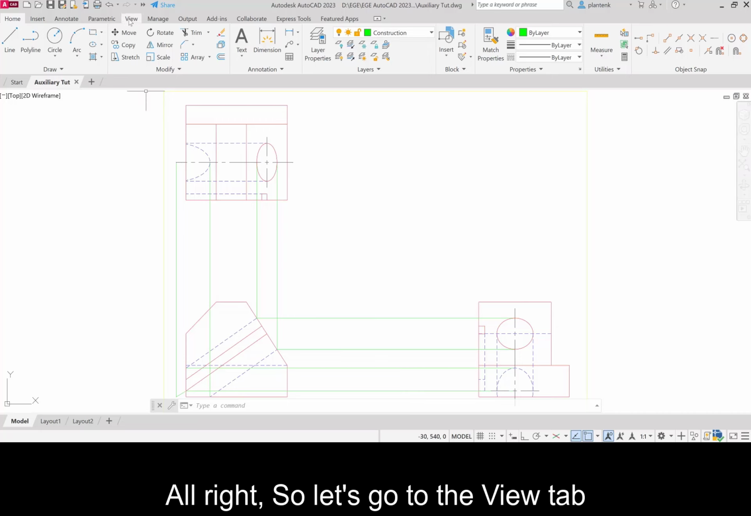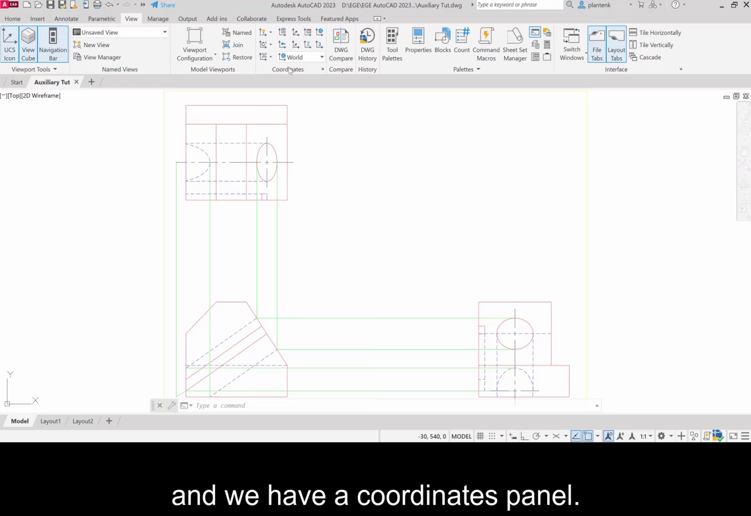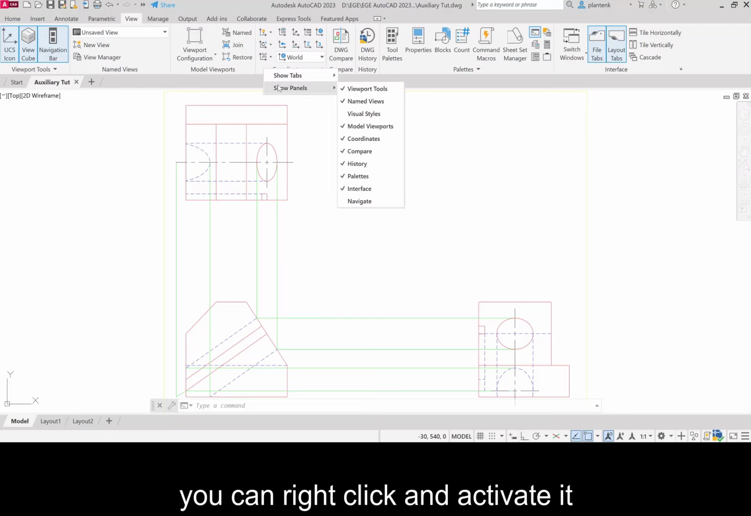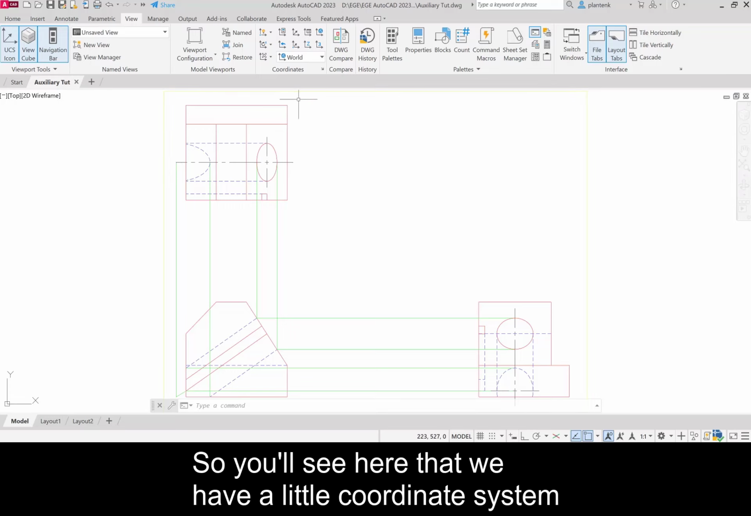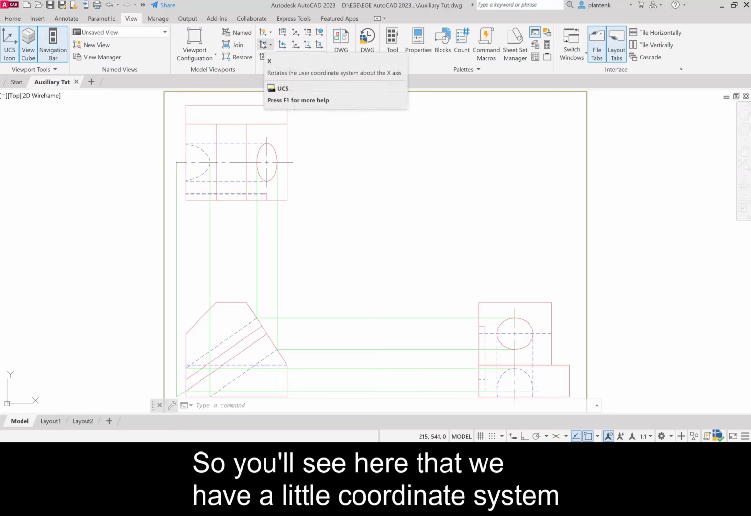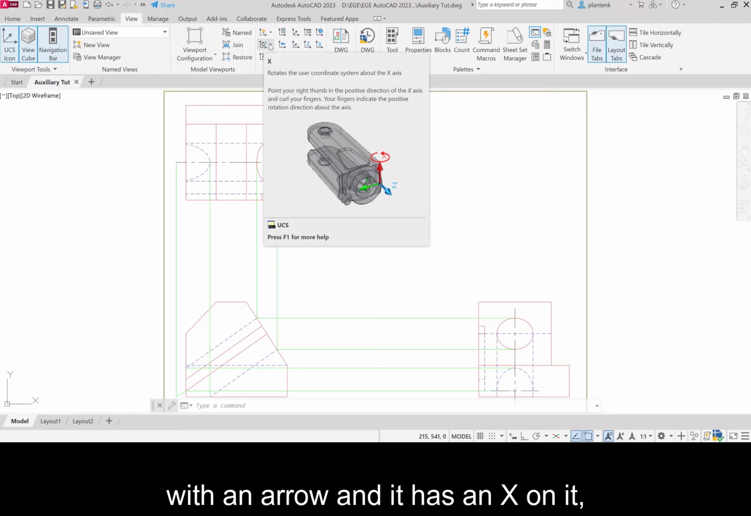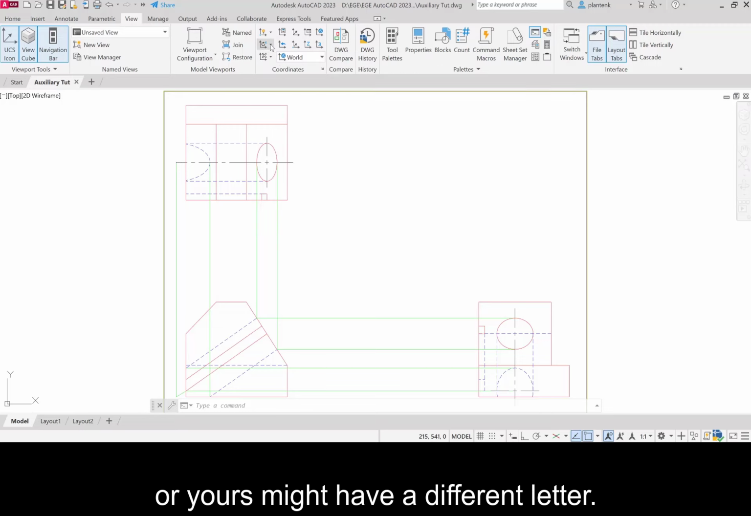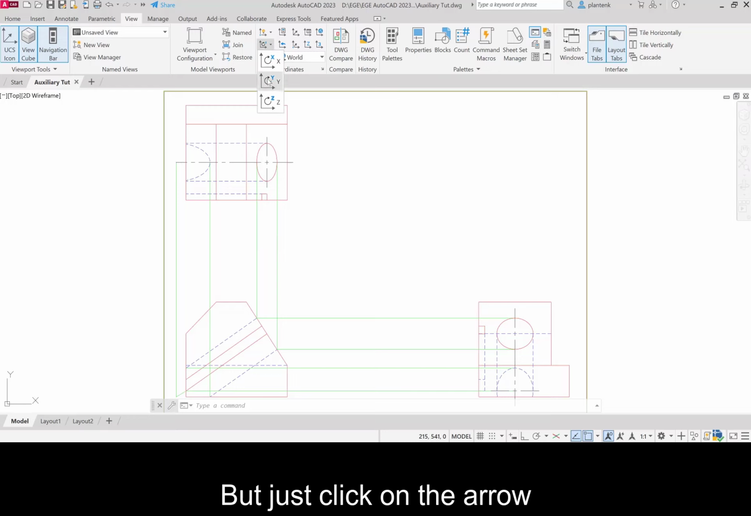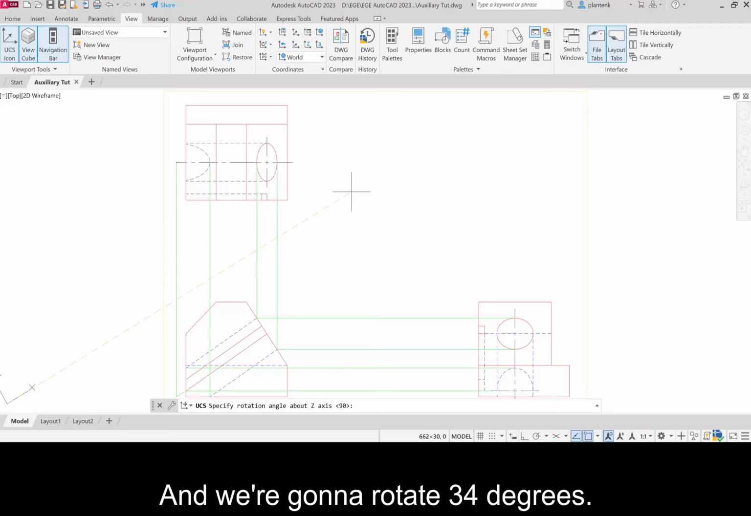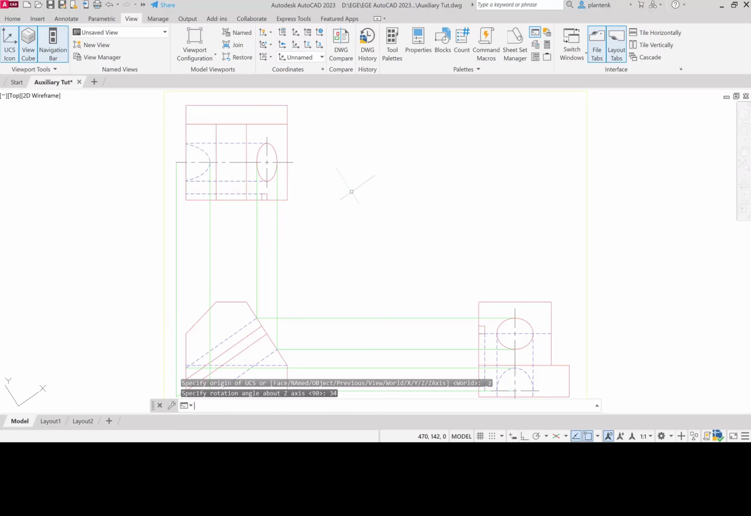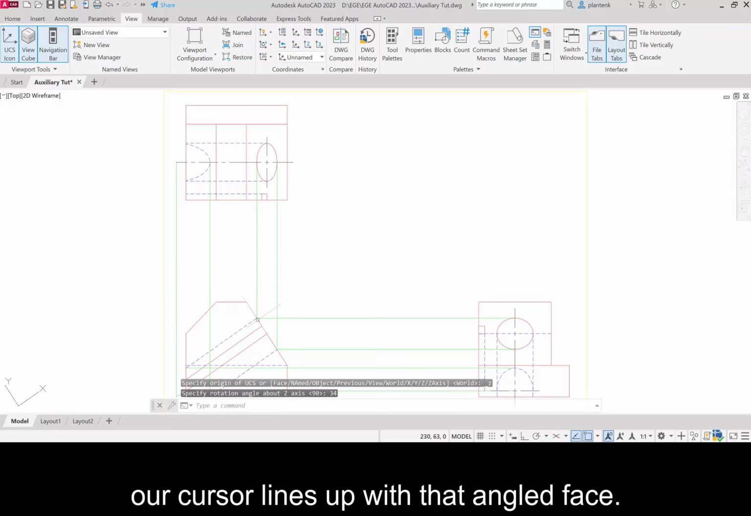Alright, so let's go to the View tab, and we have a coordinates panel. If your coordinates panel is not active, you can right-click and activate it in the panels, show panels. Alright, we're going to rotate about the Z. So you'll see here that we have a little coordinate system with an arrow, and it has an X on it, or yours might have a different letter, but just click on the arrow and you'll see one that has a Z. So click on that. And we're going to rotate 34 degrees. So put 34 degrees. And you can see that now our cursor lines up with that angled face.